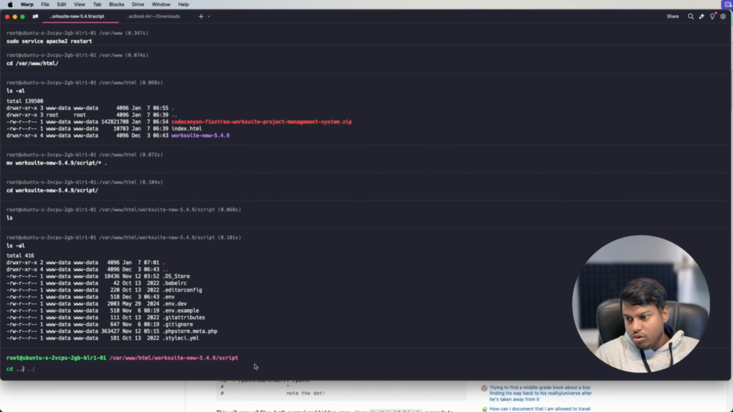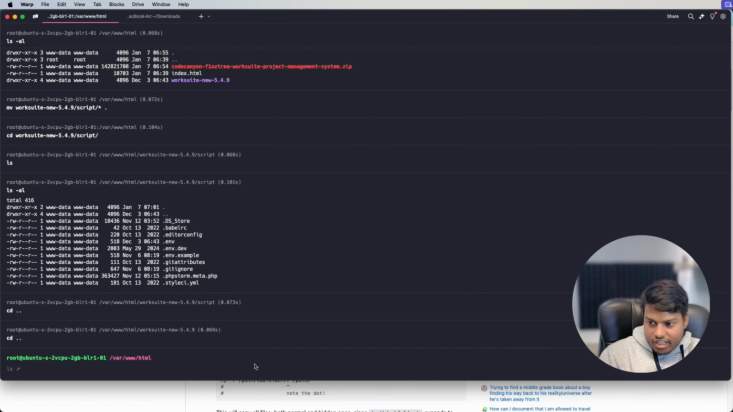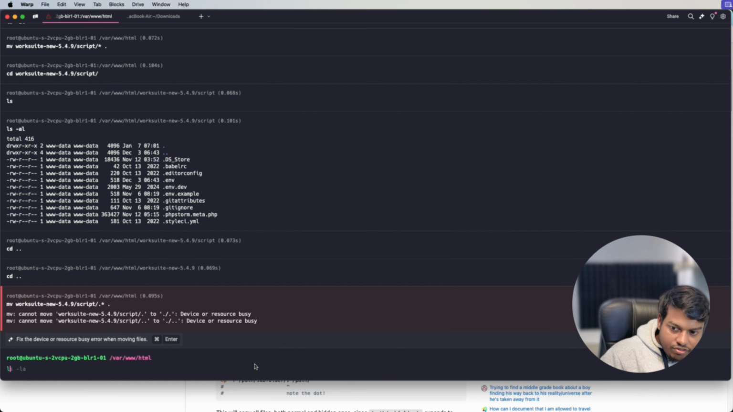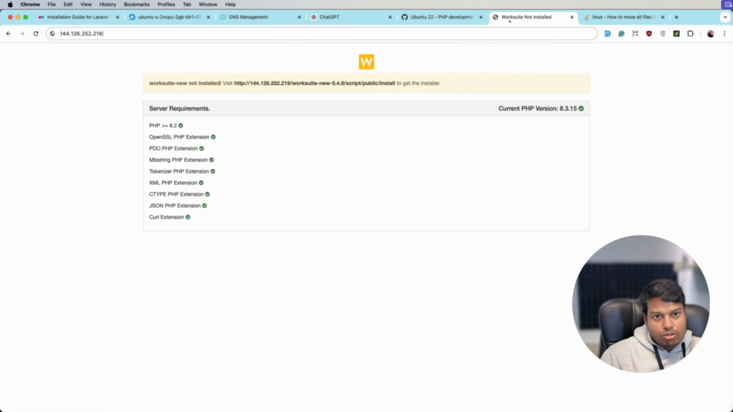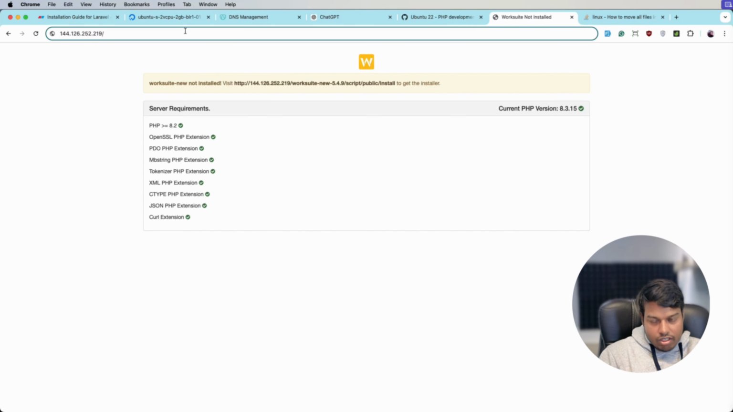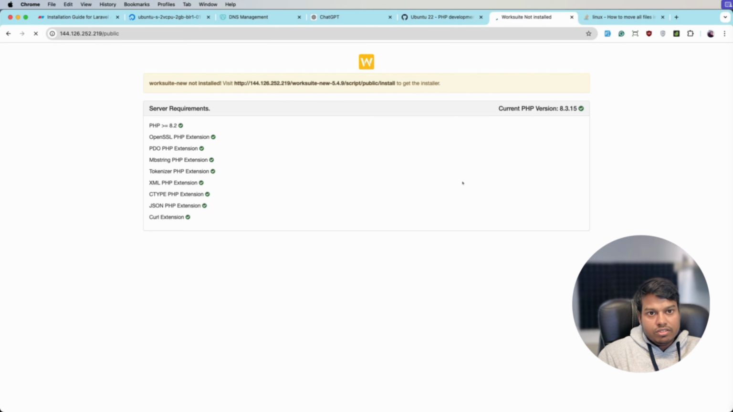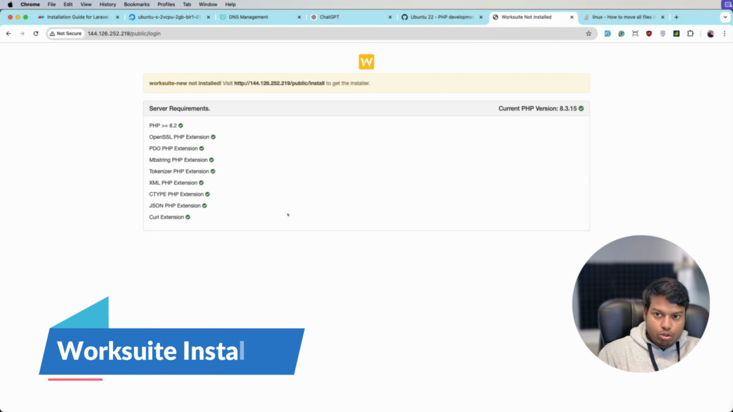So we will again go back here and type mv star dot star and this. So let's see if it's moved or not. So it's moved, and we can see .env files also. So now let's go back to the browser and see what we are getting here. After the IP we will still have to write public in the URL. So we can see the installer on the root domain, root IP. So the next step for us will be removing public from the URL.